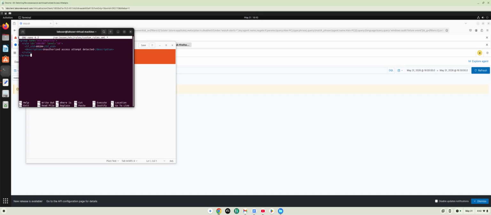All right. So do a Control X to exit and capital Y to save it. All right. So in order to apply this change, I am going to have to restart the Wazuh manager. So let's modify this command a bit.